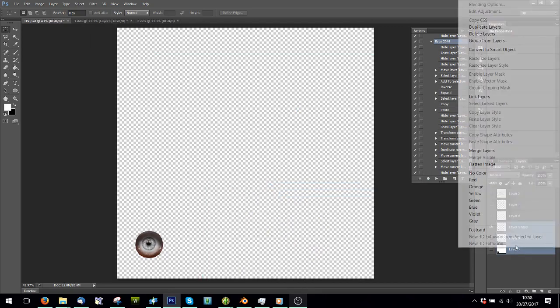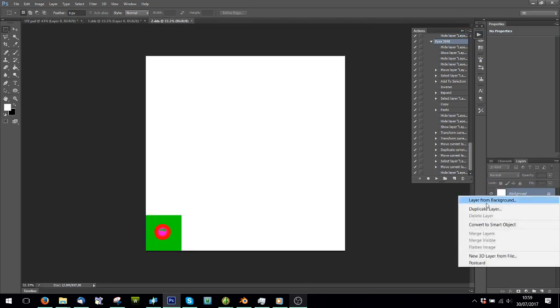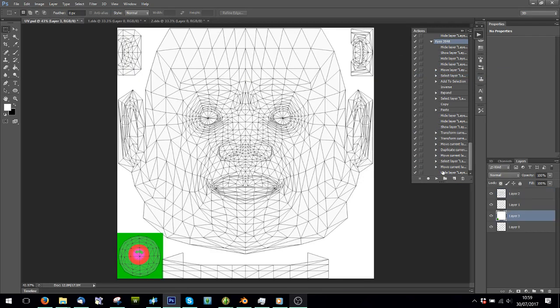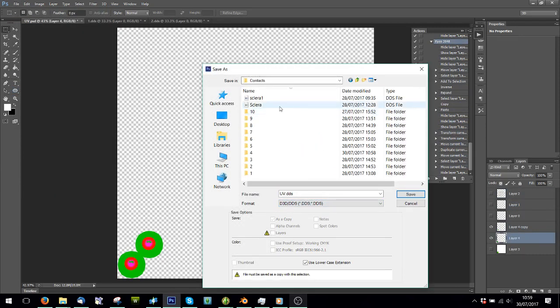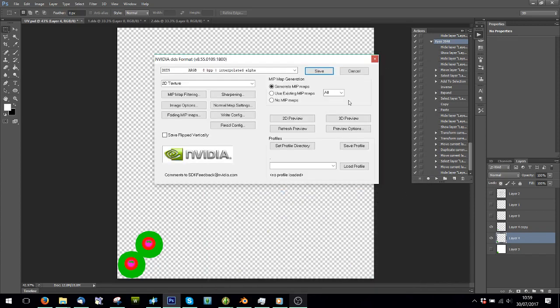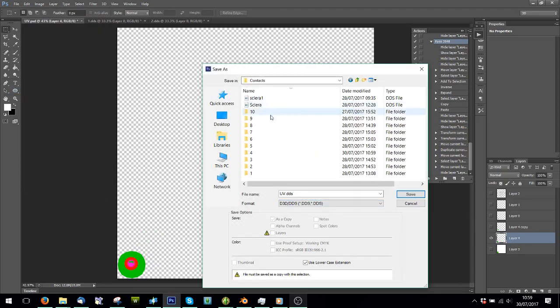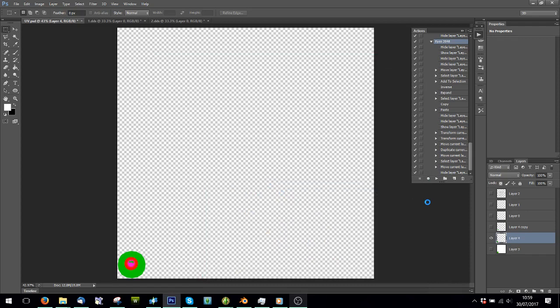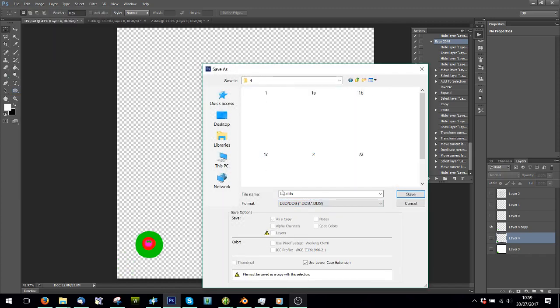Right, now I'm going to delete layer 4 and layer 3. So delete these layers and put all those back on. And then I'm going to do the same with this one. Layer from background, duplicate layer to UV PSD, and run the action. And I'm going to save the same thing. So save this as 2A, 2B, and 2C.